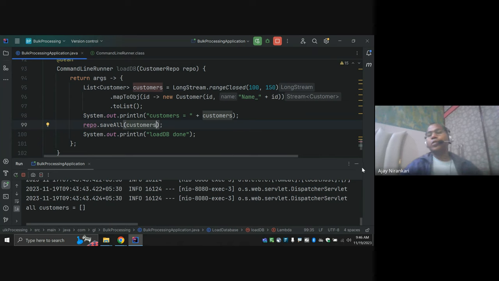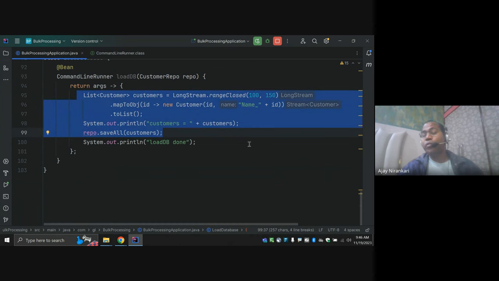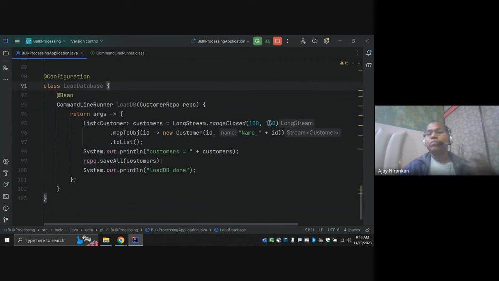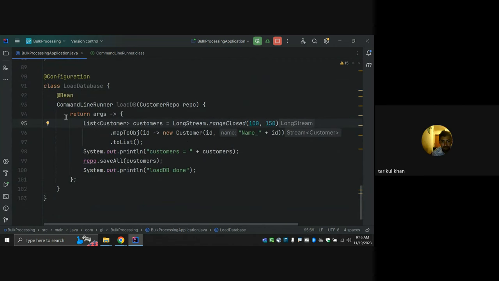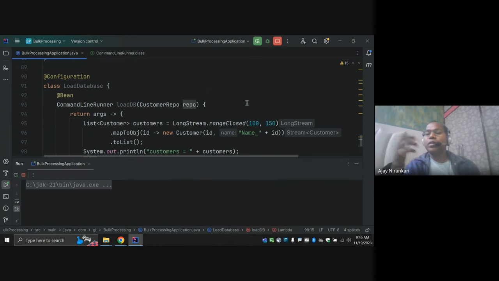So this is one way you are loading bulk data on the server startup. This is one more way, right? Whenever the server starts, you want to load some 50 records. So this will generate 50 records and save them in the database. Let's start. So this is another way to load bulk data in your system on server startup.